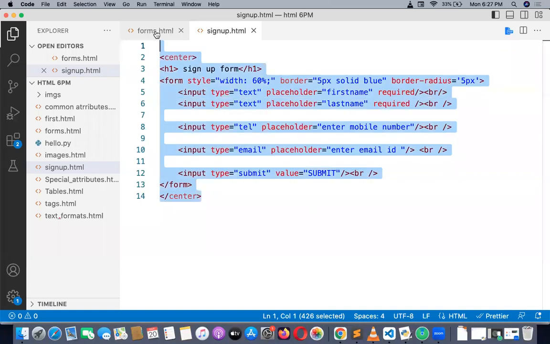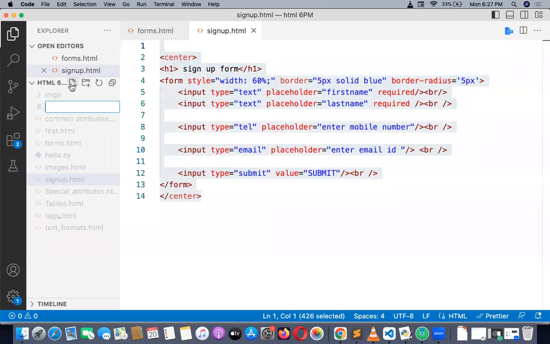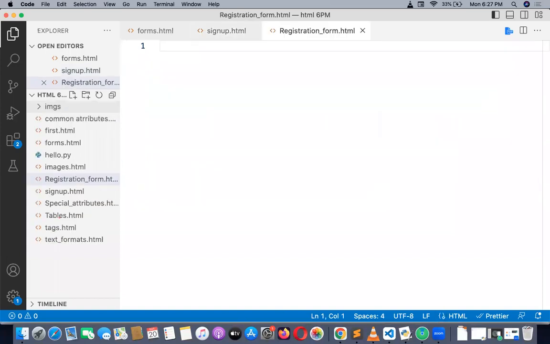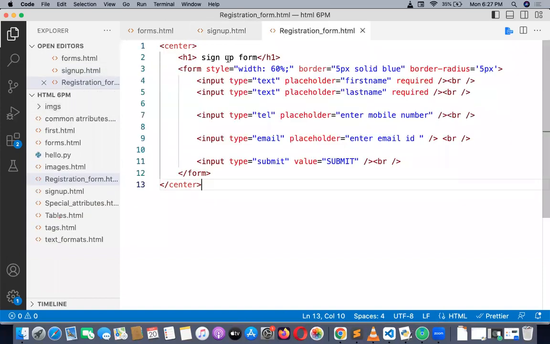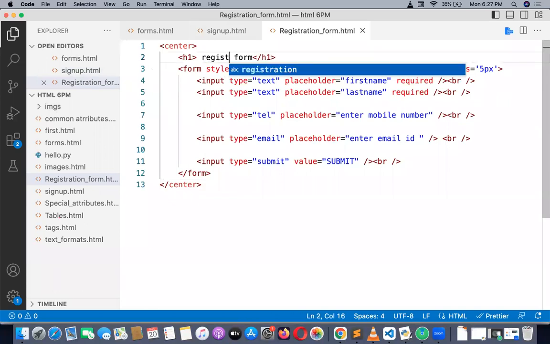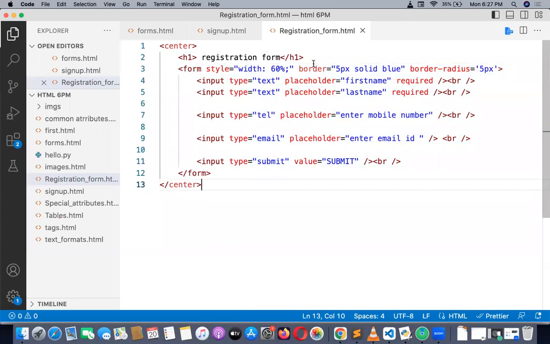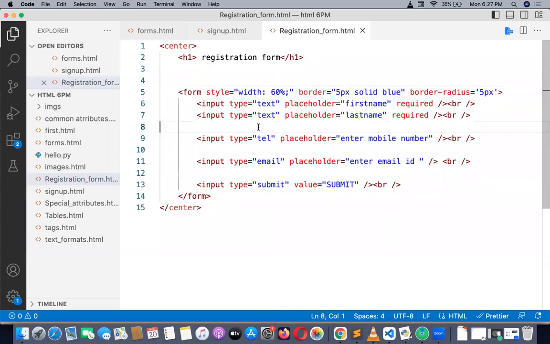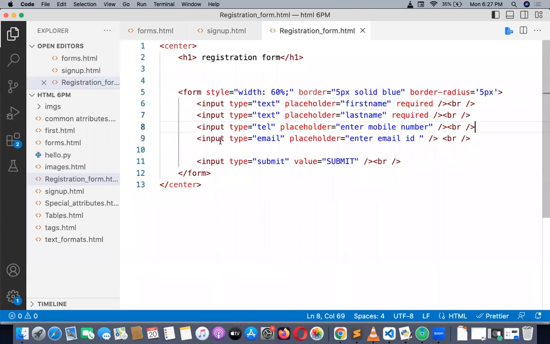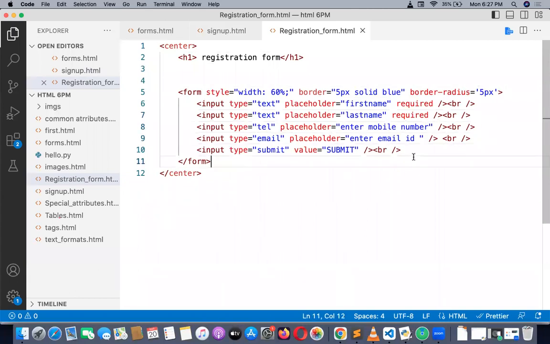Let me copy this one and give the name as registration form.html. This time it is something like a course registration, some kind of thing. So this is the form. I want to go for the registration. There are multiple other types of attributes also required.